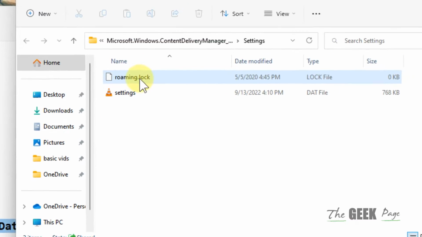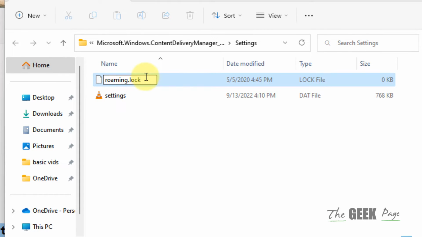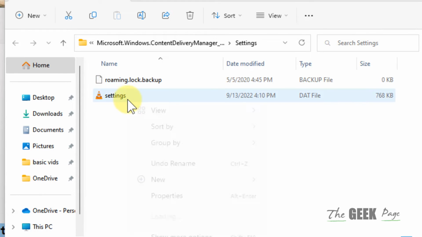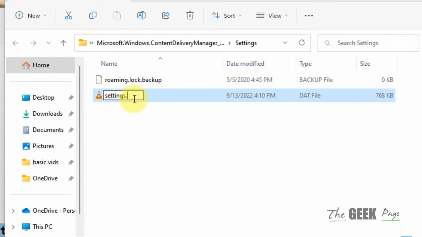Now there are two files, roaming.lock and settings. Just rename both of them by adding a backup at the end. Okay, click on Yes for the prompt. Similarly, rename the settings file also by adding a backup at the end.